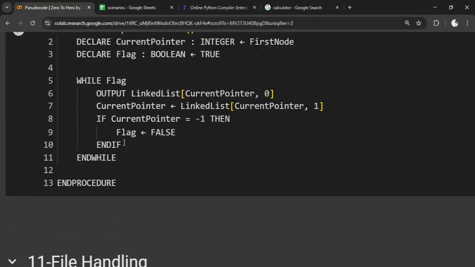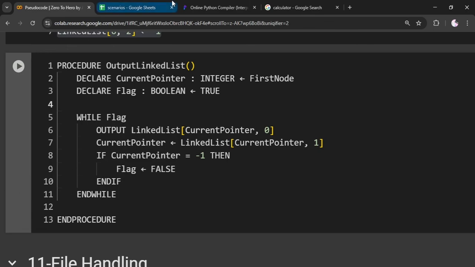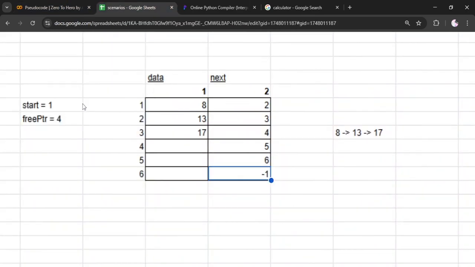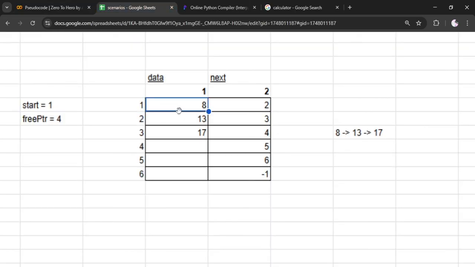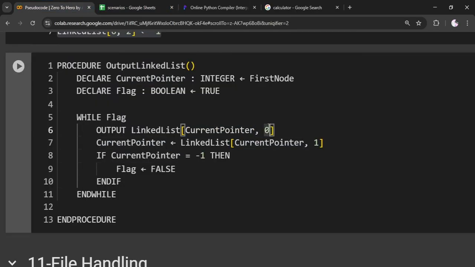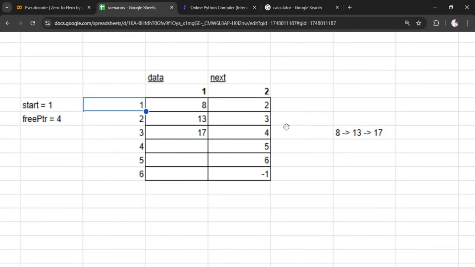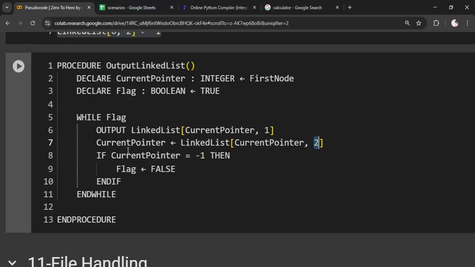And now let's say we have to output the linked list. Then what we do is we start from the start pointer, which is pointing to 1, and we output the value at column 1 or column 0. In our case it is 1, and the next is at 2. So then we say add linked list current pointer. The current pointer is at 1, go to its second column. The second column is pointing to 2, and then this becomes your current pointer.